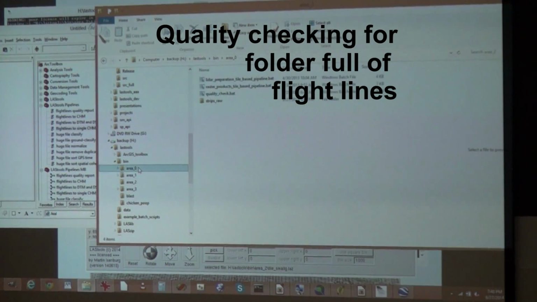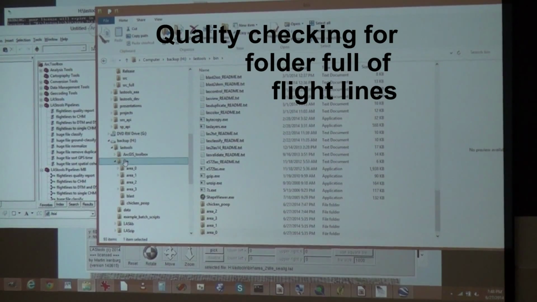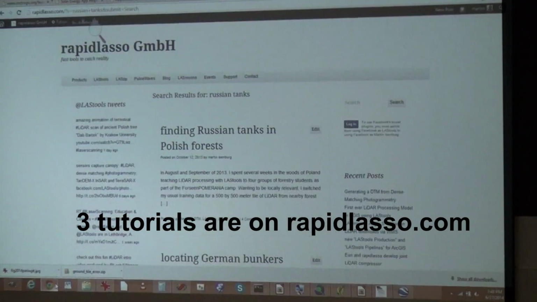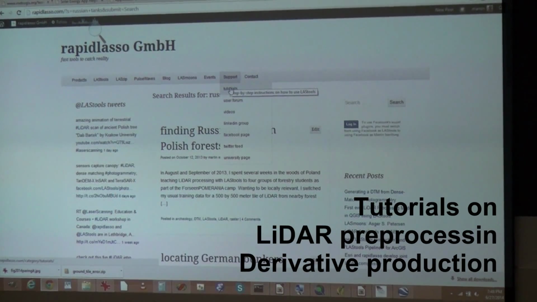Okay, and you actually find online two or three tutorials that do exactly this thing with exactly the same data that you can go through step by step. If you go to support tutorials, you find those to the very end, because it's been a while since I wrote them. There are three tutorials that go through not just the quality check-in, they actually go the entire way: quality check-in, LiDAR pre-processing, and finally derivative production.